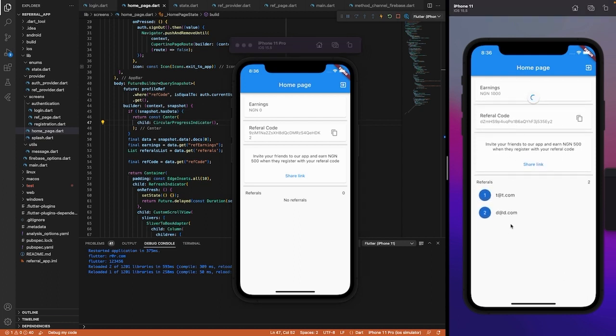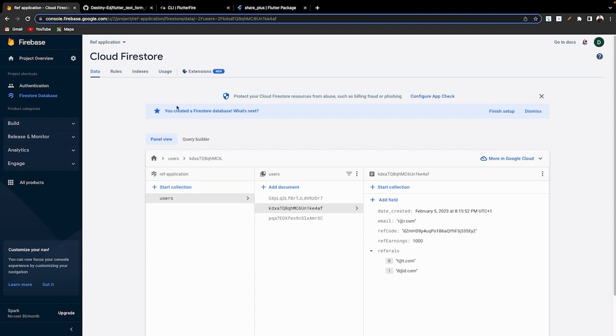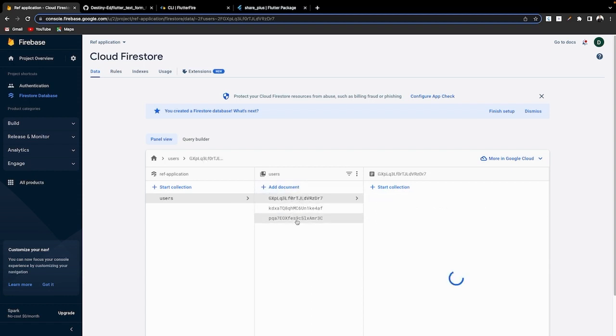Refresh, 2 users added, 1,000 naira topped up for this guy because he has referred 2 users, and you can see the count is also increasing. Sweet. So let's update this. You can see 2 referrals showing 1,000 naira, and these other guys have not referred anybody so far. So guys, this is actually how it works. A referral system is a cool one. This is not really a pro version of it. It's more like giving us an idea of how it works.